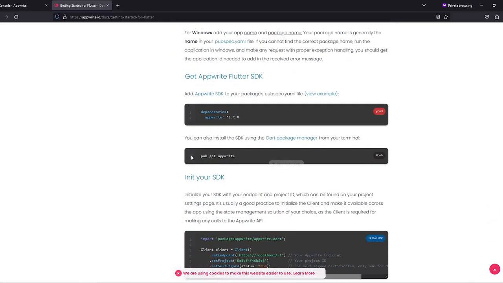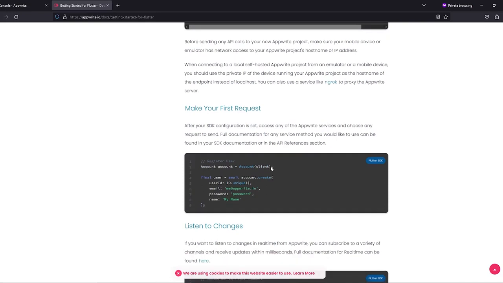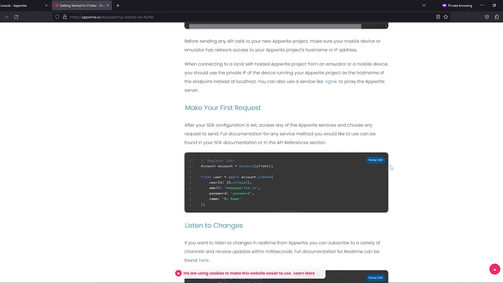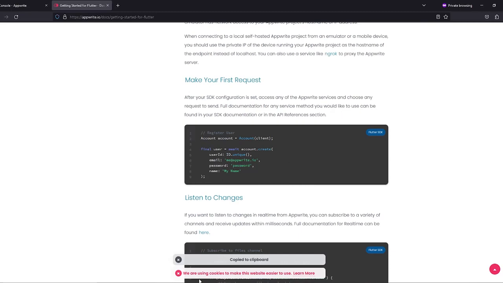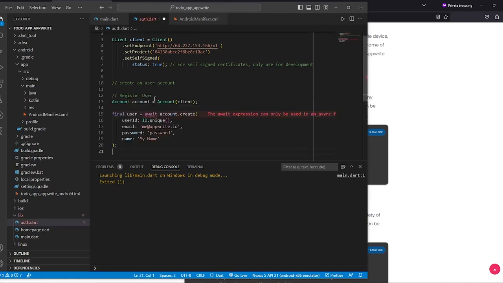We have already added AppWrite as SDK, so we don't need it anymore. And we have also added the client part. So now let's make our first request. Navigate to the auth.dart file that we have created in our previous video. Paste the function that we have copied.